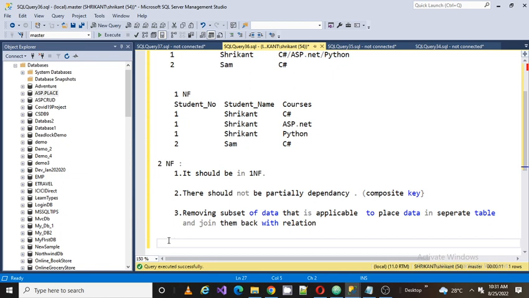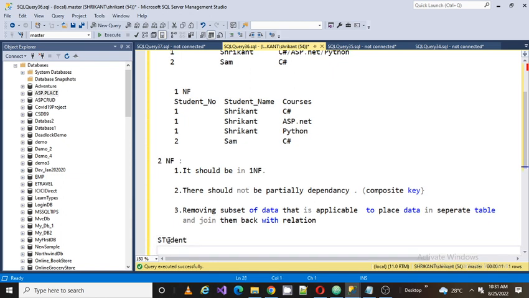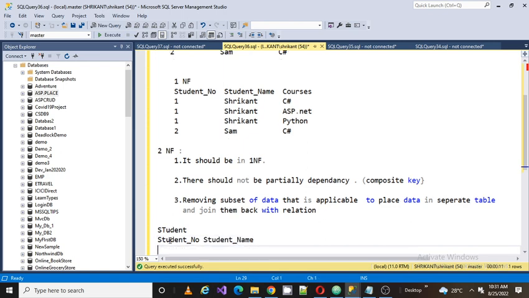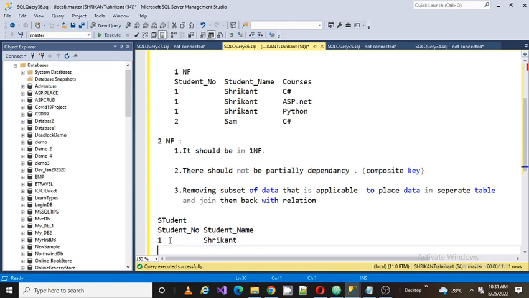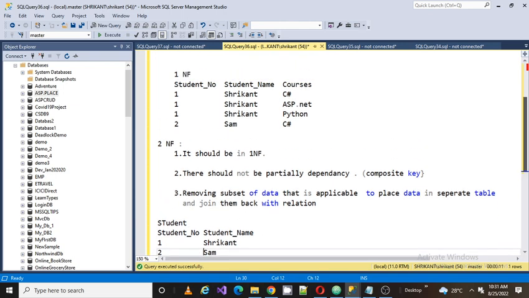So what exactly am I going to do? I'm going to place this data into another table. Let's say student. Here I'm going to add a column called student underscore no and the student name. Here 1, the first student, and the name for the first student is Shrikant. Another is the second one and his name is Sam, right? So this is the table. I called it student and it has only these two records.